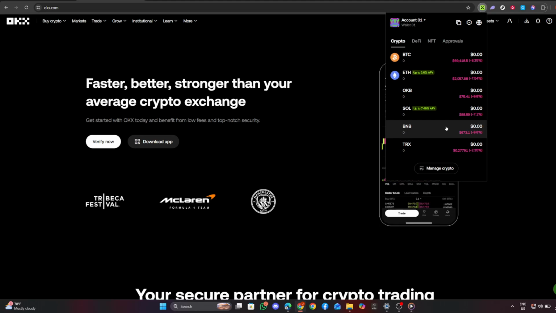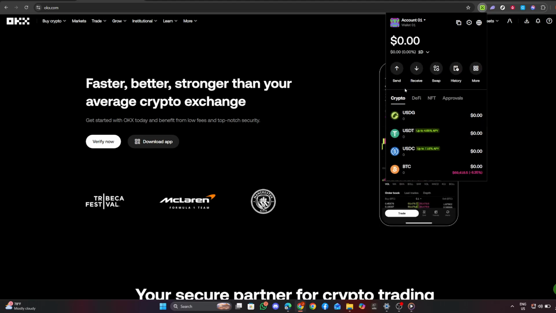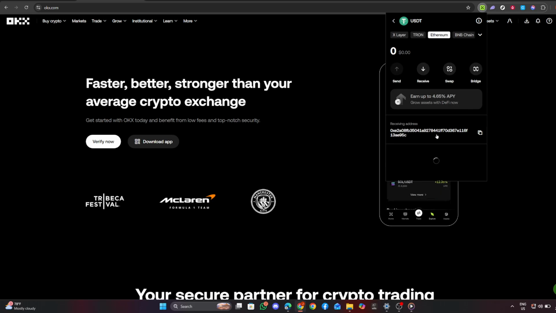After the wallet interface appears, find and select the specific coin for which you want to obtain the wallet address. For this example, tap on USDT to view the details related to this cryptocurrency. This will open a new screen dedicated to your USDT holdings.